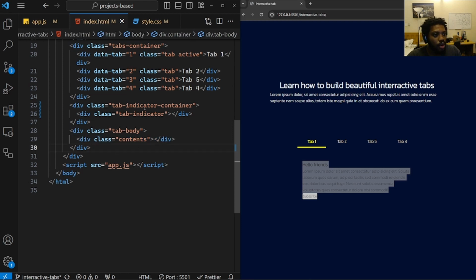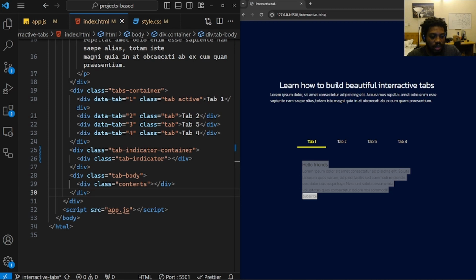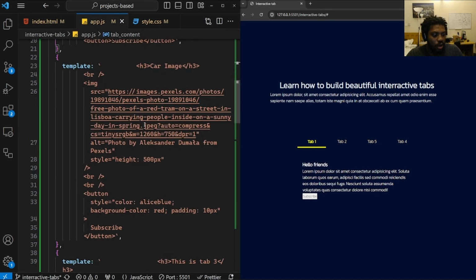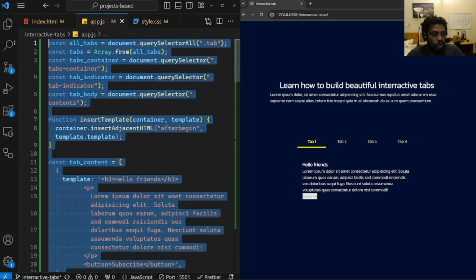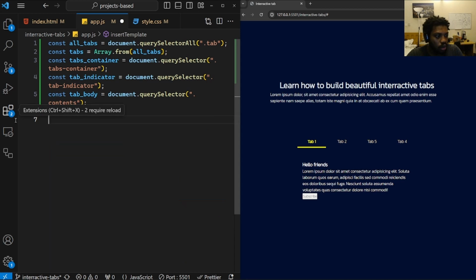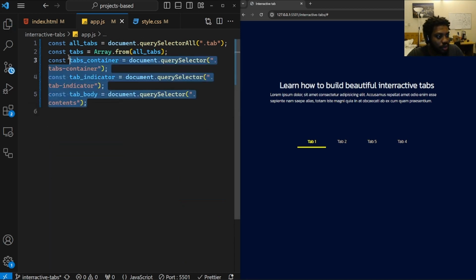All right, so let's move on to the JavaScript code. First of all, I'm going to clear everything here. We are going to start with a plain JavaScript file. I'm just going to leave these query selectors here. We need to save time actually.